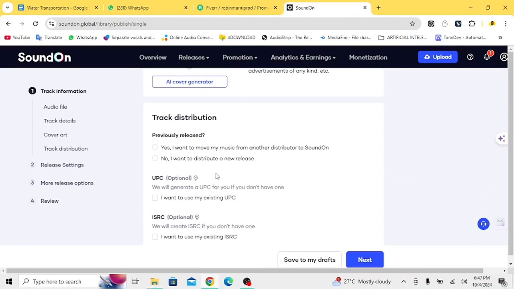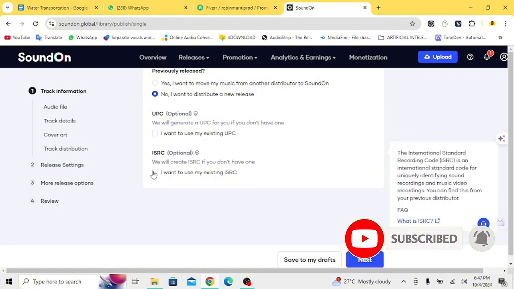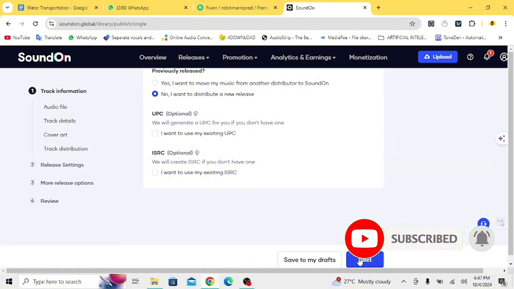Scroll down. Track distribution. Previously released: yes, I want to move my music from another distribution to SoundOn. This is where you choose if you want to move a particular music from another platform. But in this case, no, I want to distribute a new release. This is a new release. Okay, this is optional, and here also optional. Then click next.